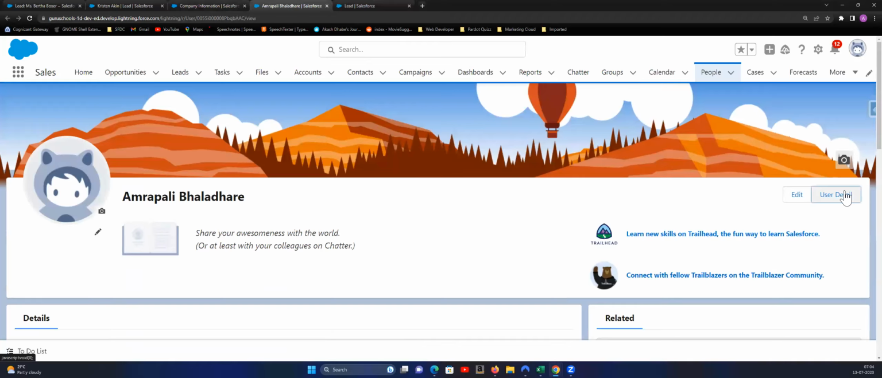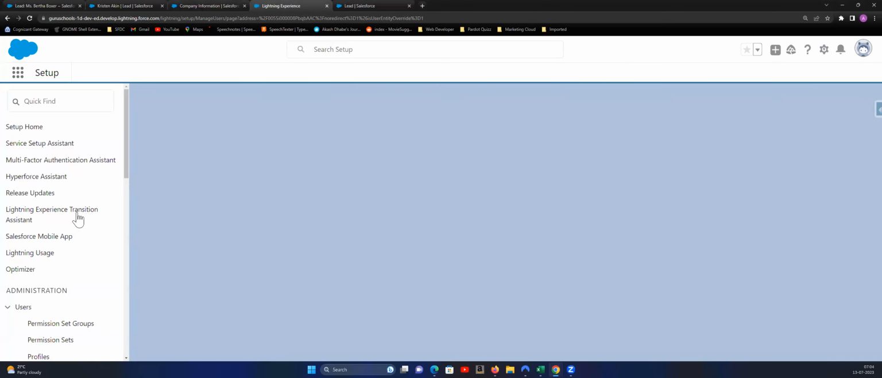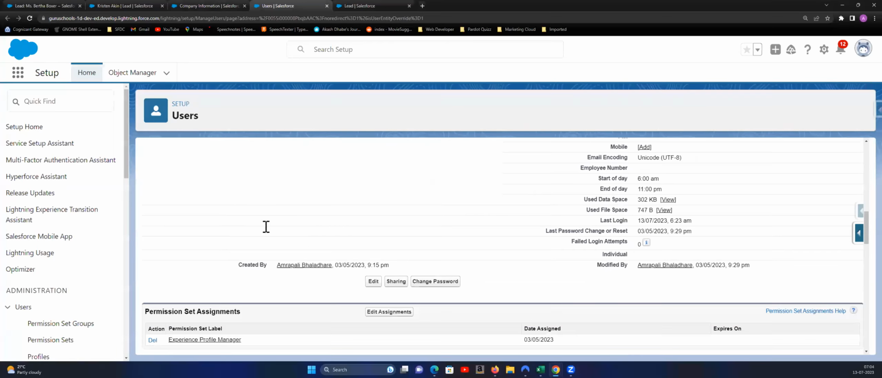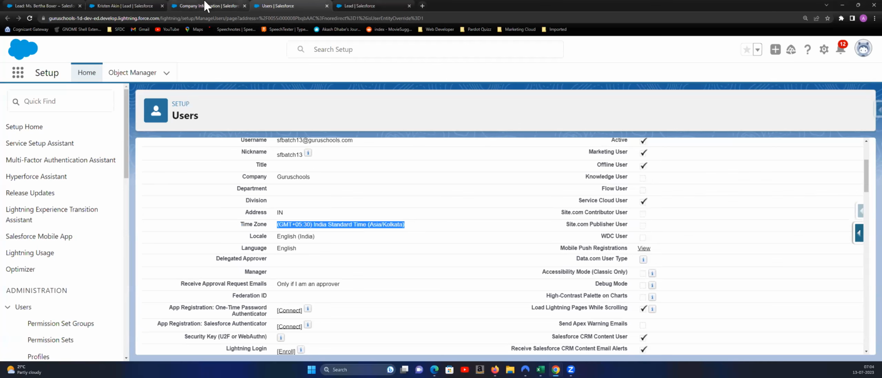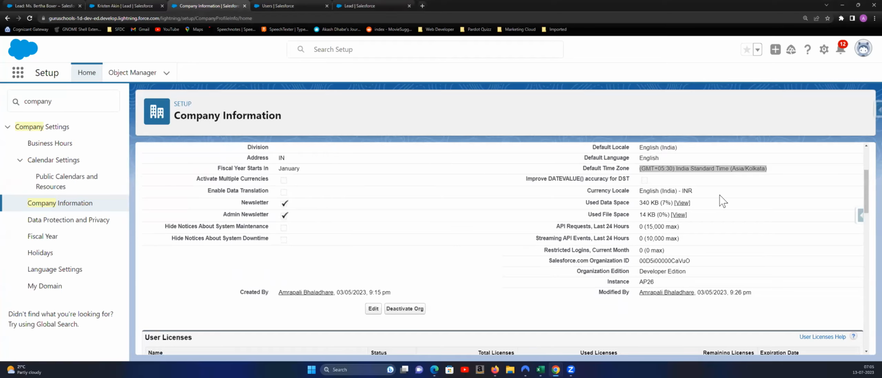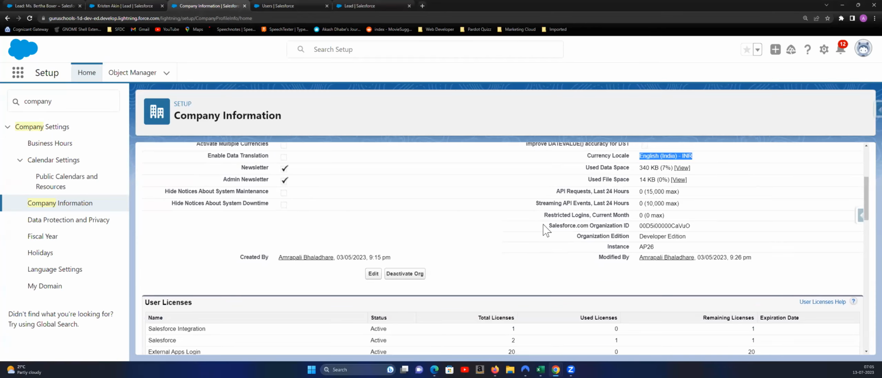So if I go here in my user detail page, I will be able to add the time zone here. Okay. Now currency and everything. And this is salesforce.com organization ID. So this ID is for your organization ID. Okay. This will be a unique ID. Each and every Salesforce org will have a unique Salesforce ID.